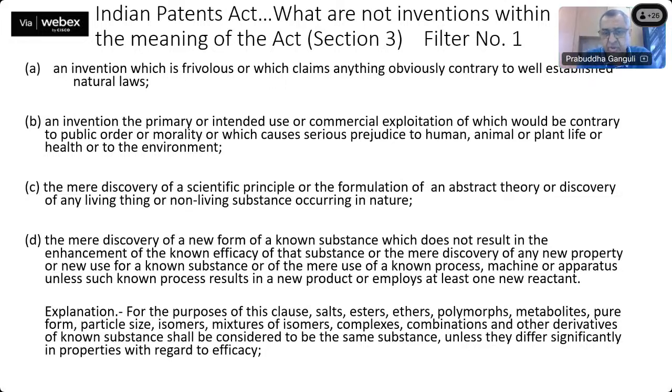Or which causes prejudice to human, animal, or plant life or health, or to... So if your invention, let's say I come with a very powerful pesticide, and you use that pesticide, and every type of pest gets killed. It may be a great invention, but the Patent Act says no, because your pesticide is too strong. It is prejudicial to the environment. And therefore, you will not get a patent for something like that.